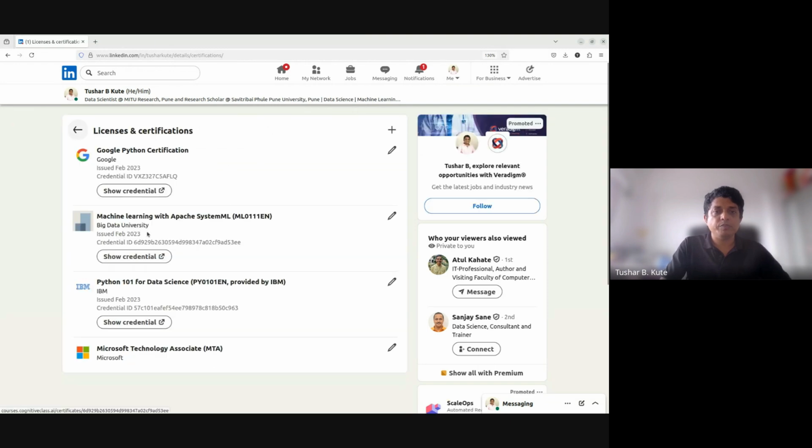All certifications will appear something like that. For example, Google Python certification, show credential. When I click on that, my certificate will get opened. Issued when, then machine learning, Apache SystemML, Big Data University, Python 101 for Data Science by IBM. Okay, IBM certification, here credentials can be seen.